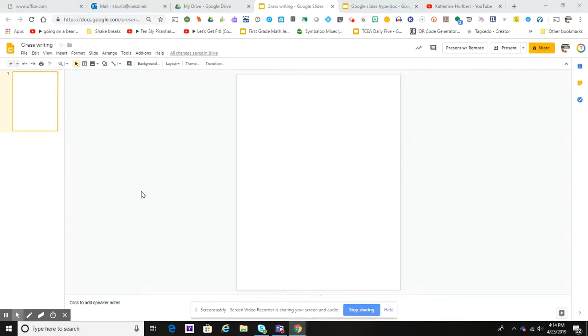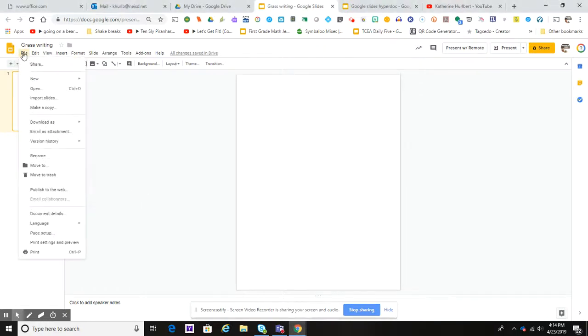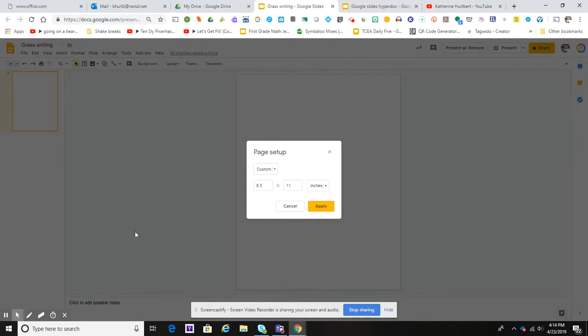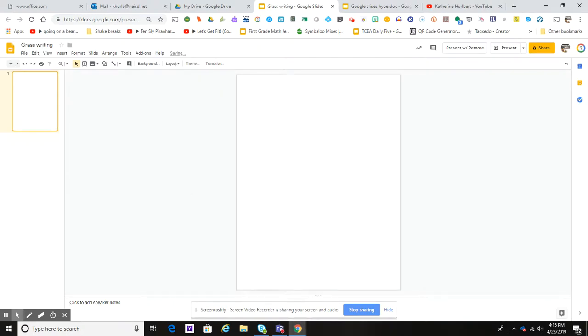Now you can see I've already changed my slide dimensions here by going to File, Page Setup, and I changed it from widescreen to custom and then put in 8.5 by 11. I really like this because it just publishes really beautifully.